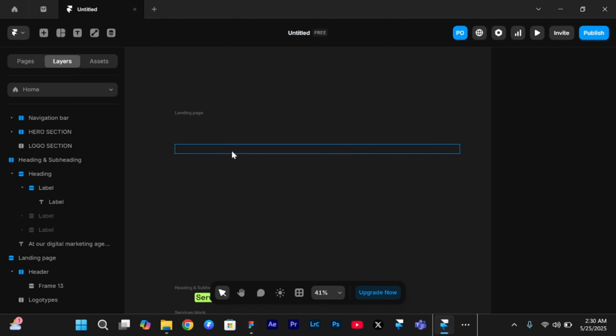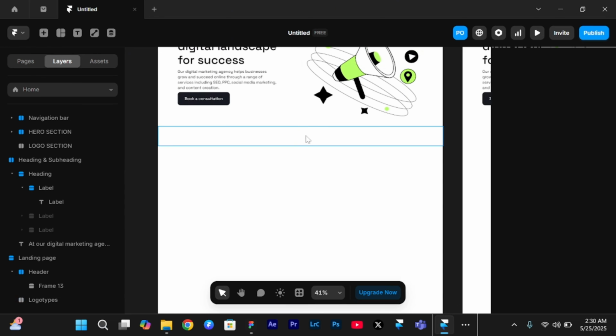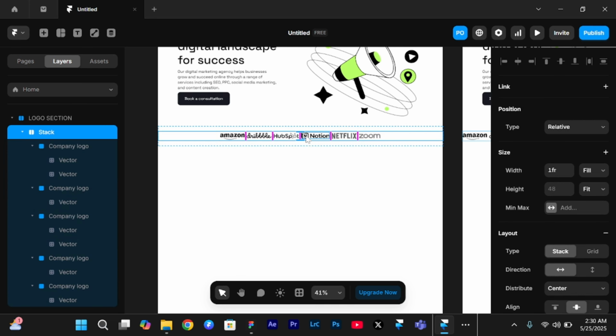So Ctrl X to cut, come to the logo section, it's around here, and Ctrl V to paste it. We're also going to turn all the logos into another stack. So Ctrl Alt Enter to select another stack, and we will set a gap in. Let's just space this out just like this, and the width is automatically set to fill, so we don't have any problem with that.